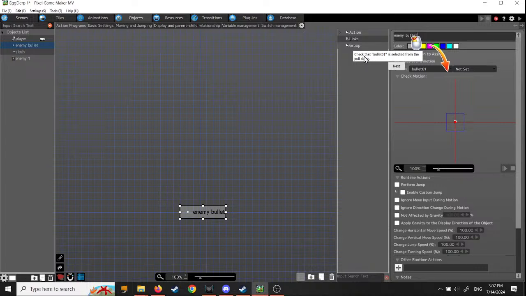Let's see here. Click the bullet 01 and select it from the pull down. I think it's already on it.